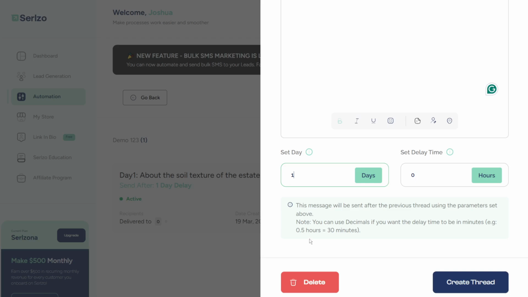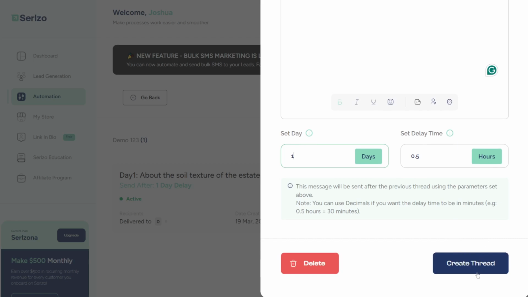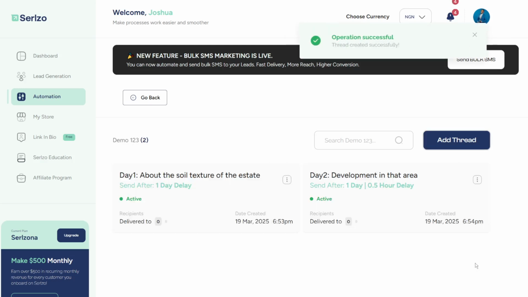Now, if you look closely, this message will be sent after the previous thread using the parameter set above. Note, you can use decimals. So if I want to send in 30 minutes, I can use 0.5 hours. 0.5 hours to send this message in 30 minutes. Right? And I put this one on 0. So in 30 minutes, this message drops. So it doesn't necessarily have to be in days or hours. You can actually remix this. So 1 day, 0.5 hours is 1 day, 30 minutes from the time the previous one was sent.